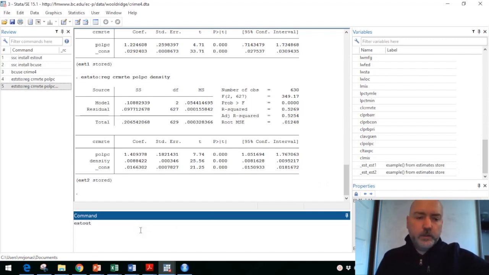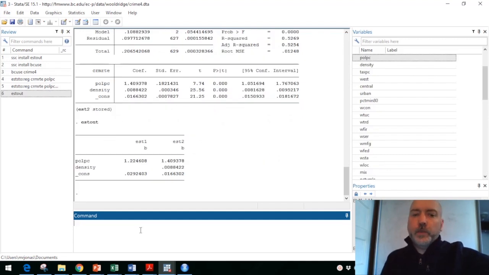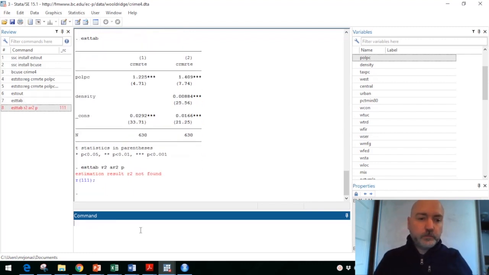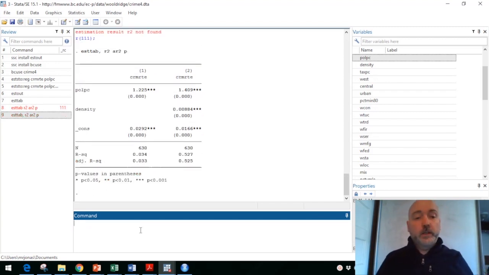And now if we type in estimates out, estout, we see all of our coefficients in nice tabular form. And what's even better, if we create a table, esttab, it gives us the coefficients as well as the t-stats, as well as indicating our levels of significance and our number of observations. We can add to that, we might want the r-squared and the adjusted r-squared, R2, AR2. We might want the p-values instead of the t-stats. And, of course, those are all options, and they have to follow the comma. There we go. So that's a pretty good-looking table.